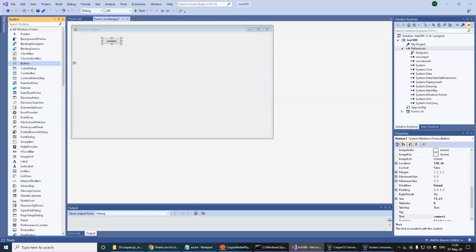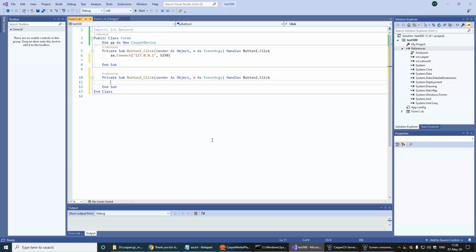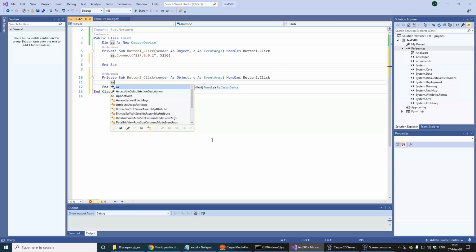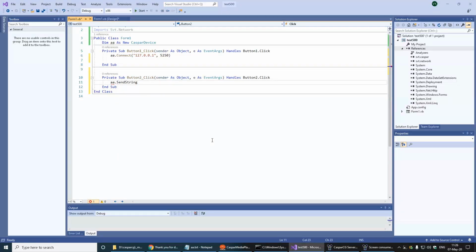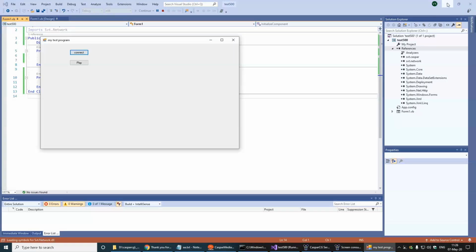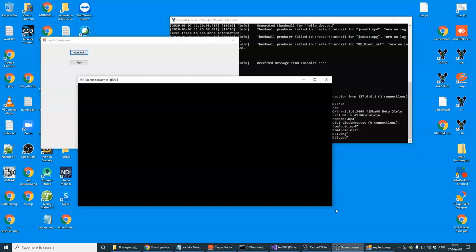Now I will make another button to play video. I have named it play. So that Kasper device which you have connected will now send strings. Kasper uses AMCP, a simple command text protocol. The command is play followed by the file name. So here I will give the name of the file as AMB. AMB resides in the Kasper media folder. See, Kasper underscore media. The AMB file is already there. I have written here the file name to play.